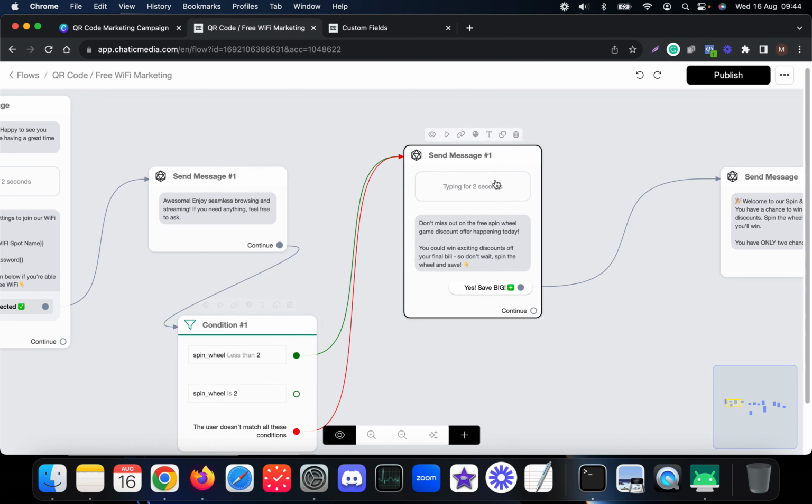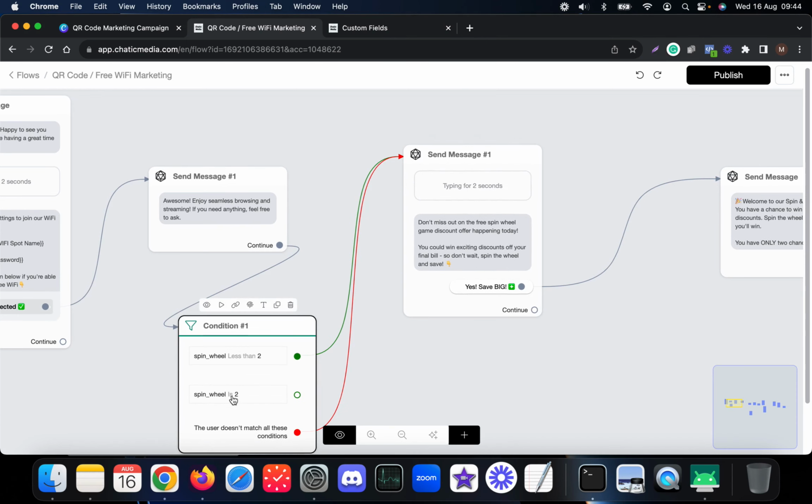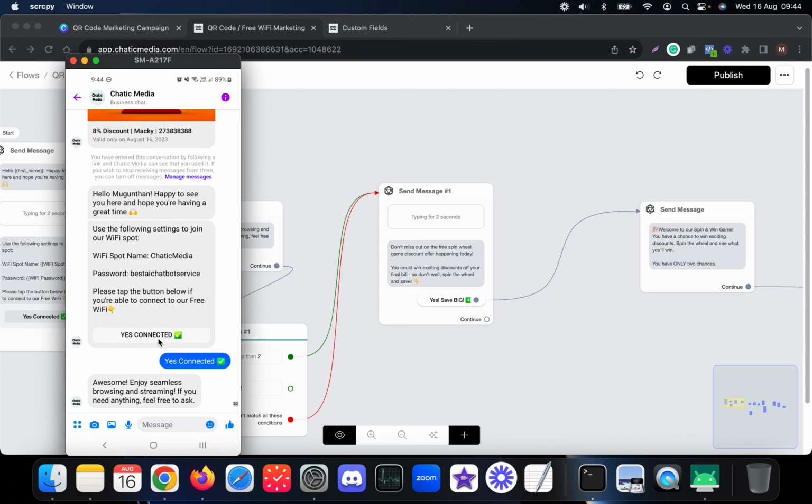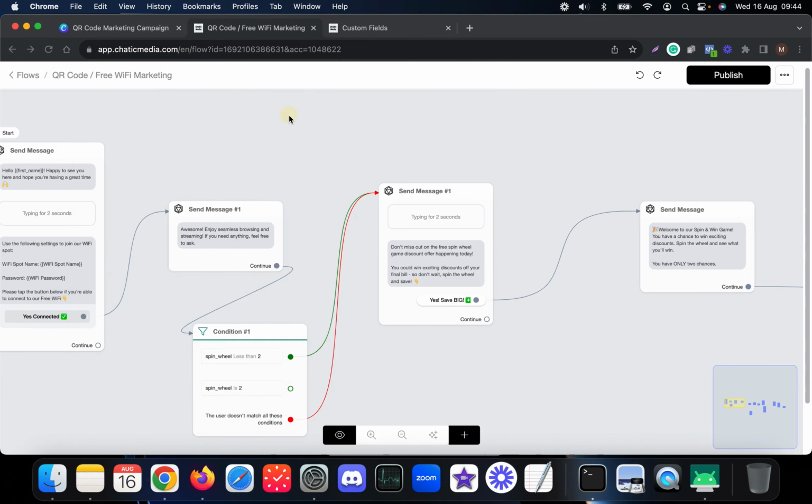So that's why it sends them this kind of messages. Suppose if their spin wheel is 2 or greater, that means they have already participated in the game, so it doesn't send any kind of messages. That's why when I tried this for the second time, it didn't send me any other messages, and simply stops after this specific message over here.